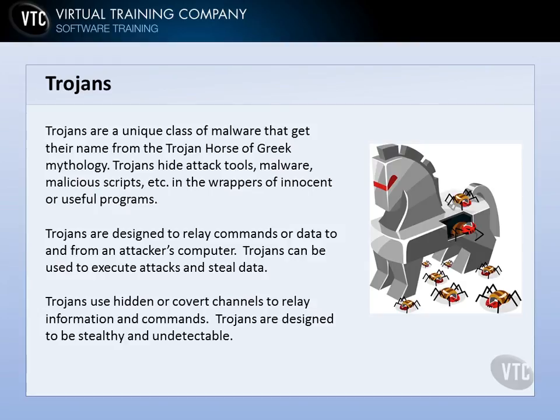Now, Trojans are basically designed to relay commands or data to and from an attacker, from their PC or network, if you will. They can also be used to execute attacks on other machines and on the victim machine that it resides on, as well as steal data. Trojans use hidden, or what's called covert, channels to get information and commands. So you may not see this very easily. You may be seeing traffic over a port that should be open, like port 80, for example, or port 135, but it's actually Trojan traffic. So it's very hard to detect sometimes. Trojans are designed to be very stealthy and almost undetectable.